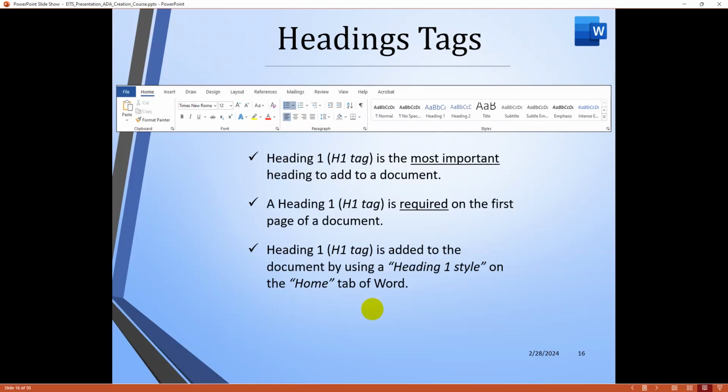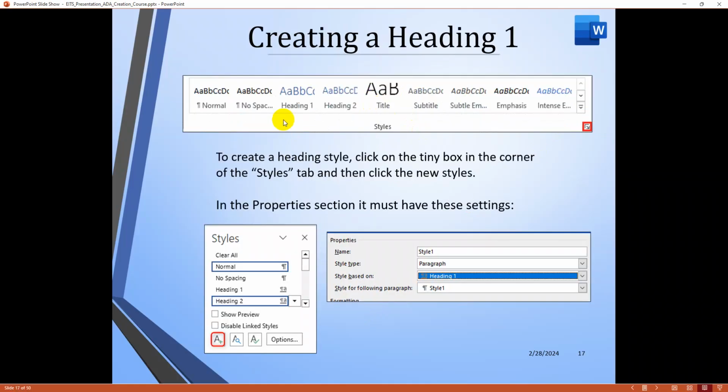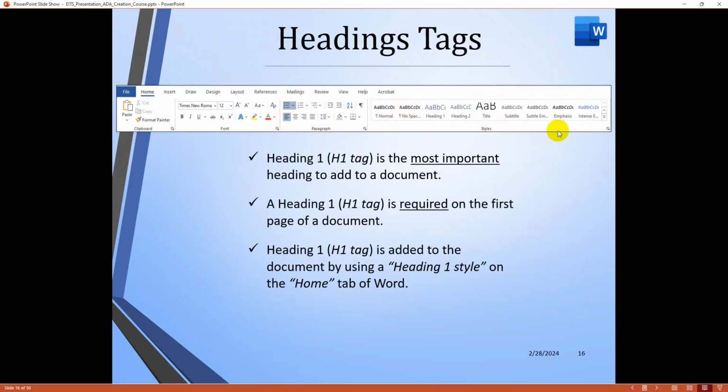Heading 1s can be added to the document by using a heading 1 style on the home tab of Word. That being up here at the top where we have heading, title, subtitle, etc. And if the heading 1 style is not something to your liking, we can always go ahead and change or create our own heading 1 style to make use of a heading 1 in the way we would like to.